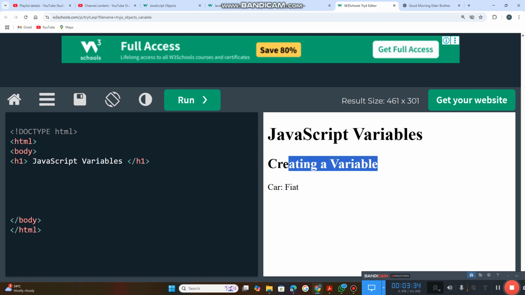Next, under this, creating a variable. If you want to give one more header, you can refer to this as header 2, like creating variables, creating a variable. Now close this with one more end tag, the header end tag.